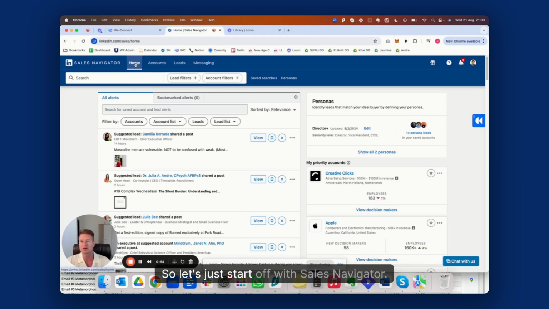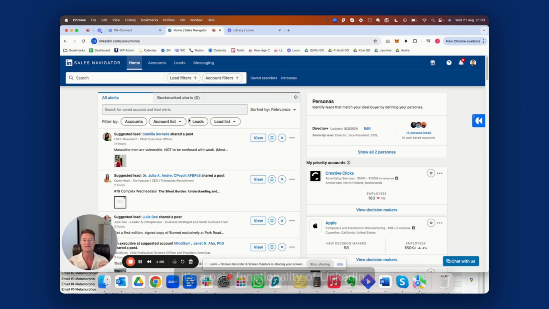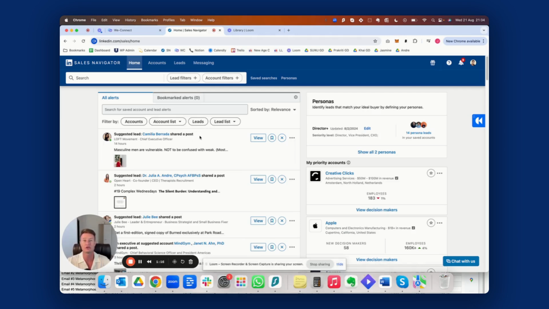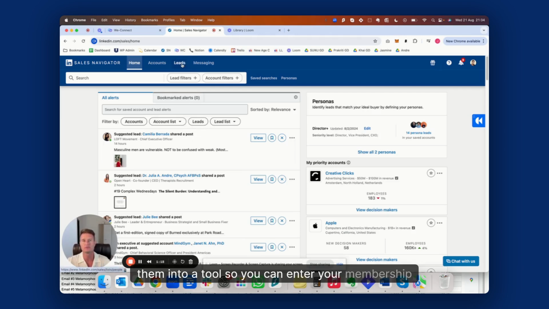So let's just start off with Sales Navigator. And here I am at the home screen of Sales Navigator. Now again, Sales Navigator is a paid functionality of LinkedIn. It's currently around 100 euros per month. So not the cheapest tool, but I will show you how you can use the free membership, the free subscription, which you usually get for a month, and how we can start to extract the lists and put them into a tool so you can end your membership afterwards if needed.